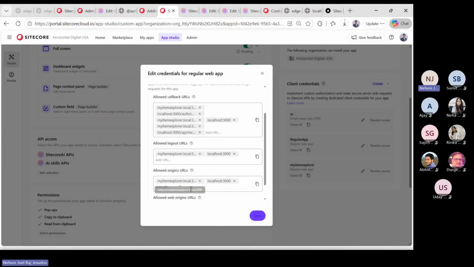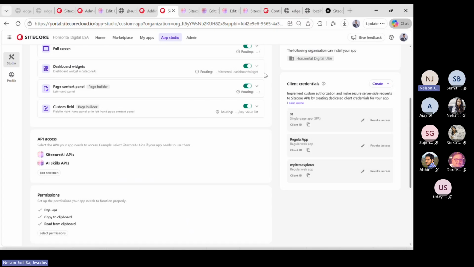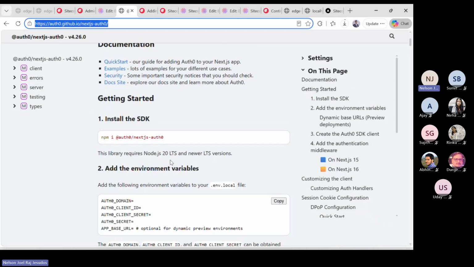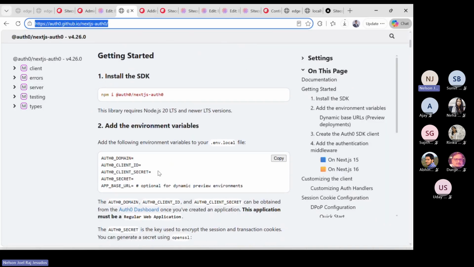Your Marketplace app can do the callbacks and all. Okay, once you did this one, so in order to do the authentication, we need to create the Auth0 Next.js authentication. This is something you can find here. Okay, so here we can follow the same thing.